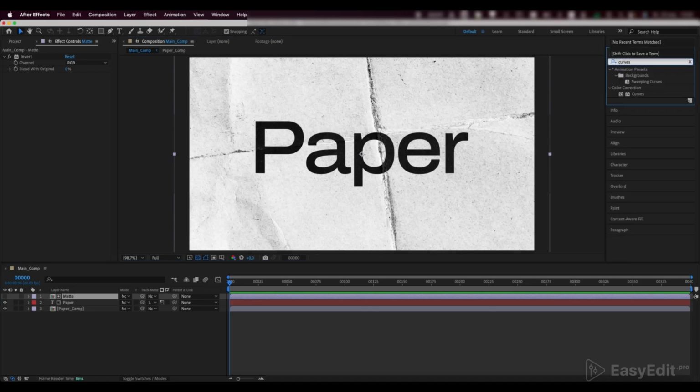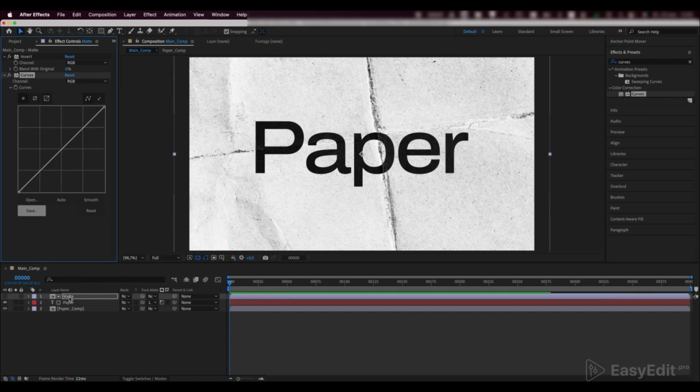Now add a curves effect to the matte composition. Set the curves the same as in our example.